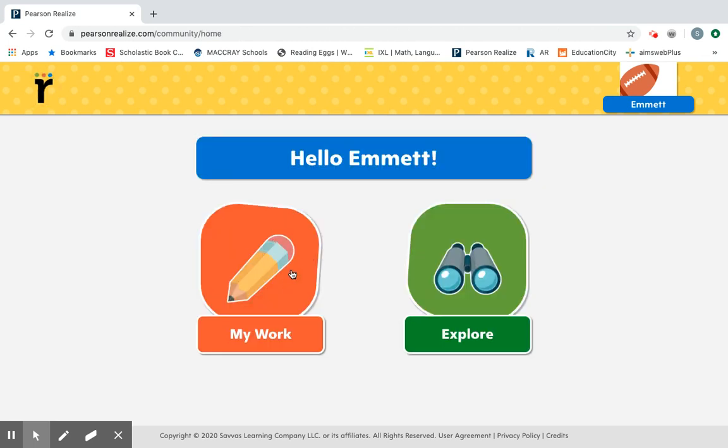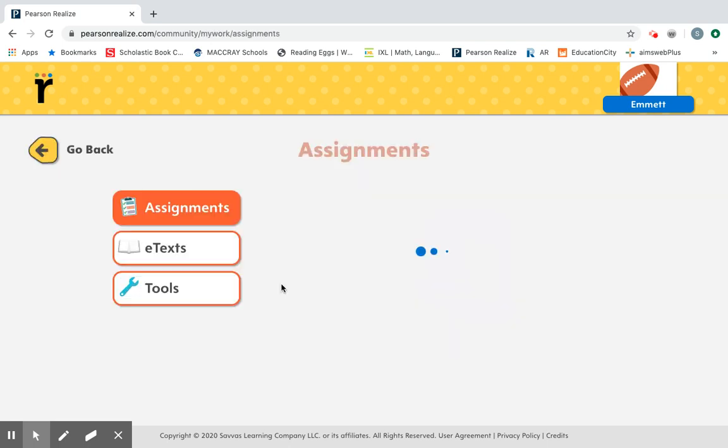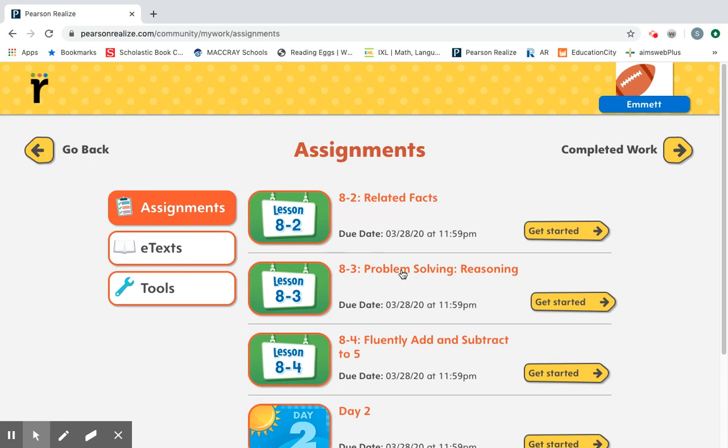We're using this My Work here. If they want to do exploring and do some extra things, you can go through there. But we're kind of focusing on the My Work and the assignments tab. Hopefully this all makes sense. Please reach out to your child's teacher if you have any questions.